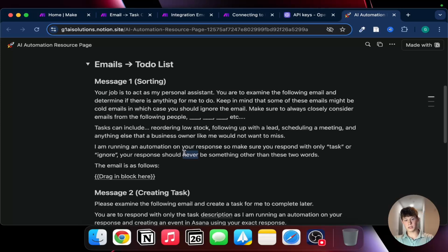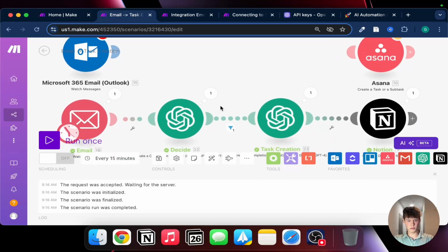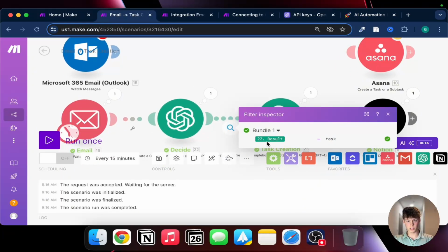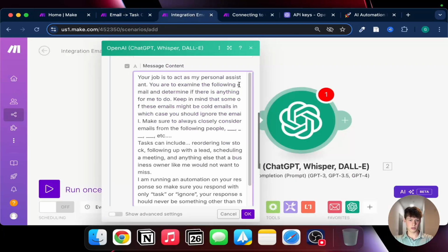But what this is doing is it looks at the email, determines if it's a task based on the criteria you give it here, and then here I'm just saying to respond with either the word task or ignore. So this just lets us set up a filter, which you can see right here in the example I have done. It looks at the result given from ChatGPT, and if the result is the word task, then it continues, which we'll get into in a minute. But if it doesn't, then it just skips the email entirely, and that's what you want.